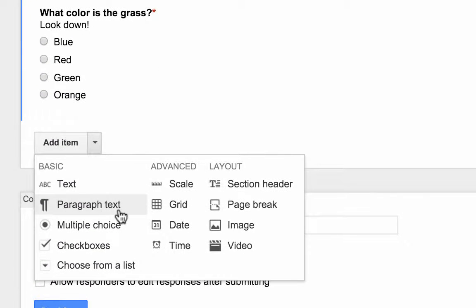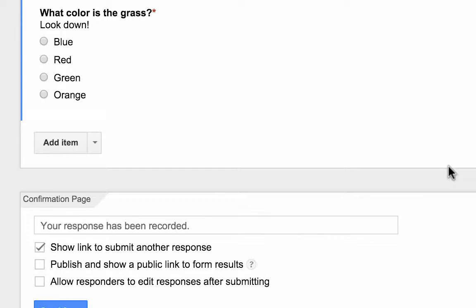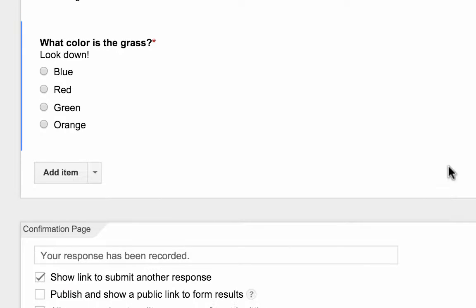So I can do text or paragraph text, which is a longer response. They can put the paragraph text there and have the kids respond in paragraph. Of course, that's not going to self-grade, but it's always an option.